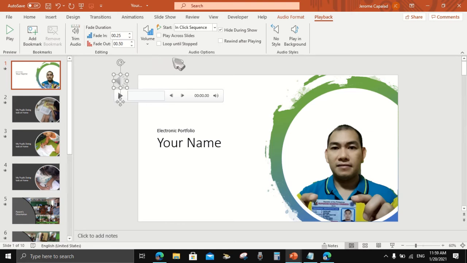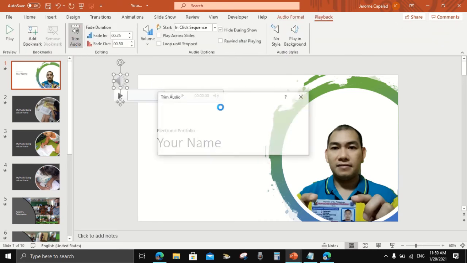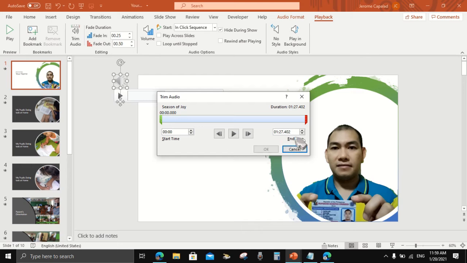Okay, so we do not know if the sound will fit on the slideshow that we are presenting. So you can trim it down. As you will see, it is 1 minute and 27 seconds. So you can trim it to your desired time of sound.